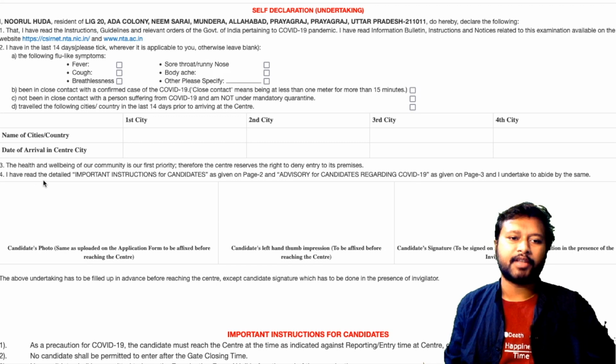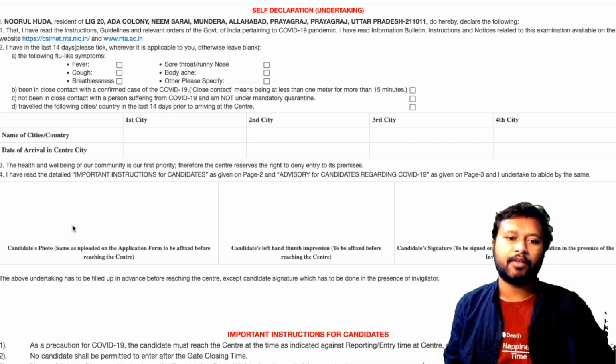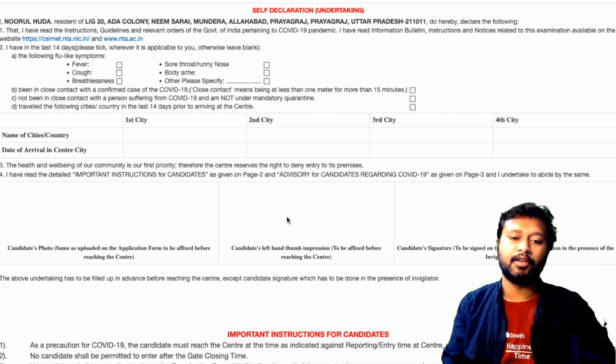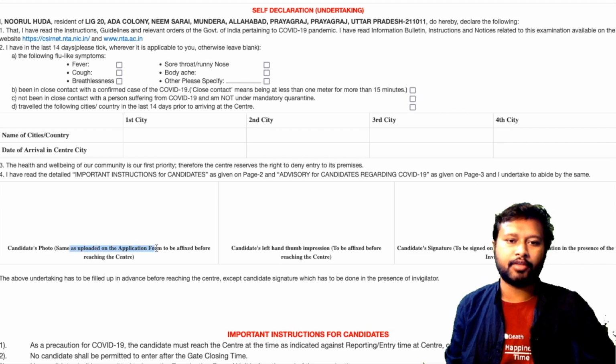Fine. It says I have read the detailed information and important instructions for candidates. So you just have to sign, like you have to upload a candidate photo. You have to attach a photo of yours, then you have to attach your left hand impression, and then your signature. Okay, so these three things will be there. These are in your self declaration form. So make sure that you have an image, although it is said that the same as uploaded on the application form is to be affixed before reaching the center.